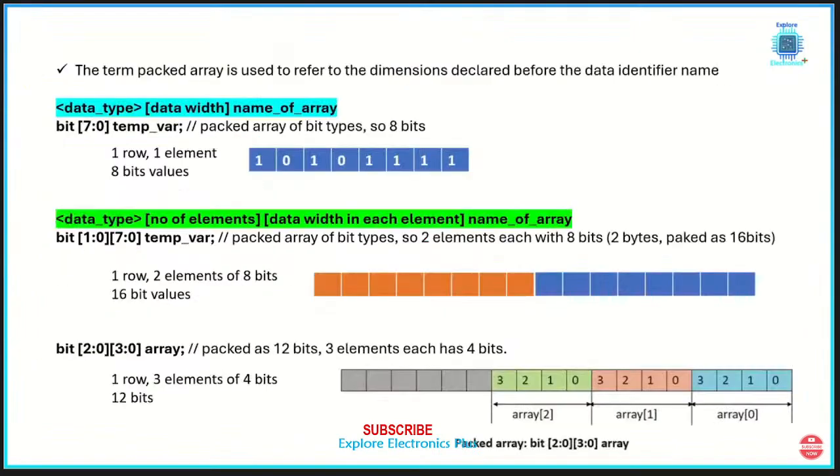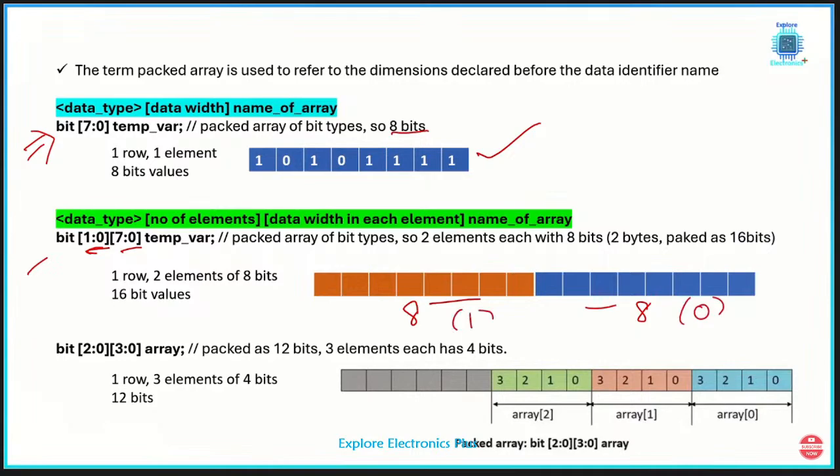Let us look at the representation now. If you have the same example, bit [7:0] temp_var, it is taking 8 bits like this. Here it will have one row, and 8 bits with one element. Similarly, if we represent a two-dimensional case, [1:0] then [7:0], it is just like two elements of the array, one after the other. You can see this is an 8-bit, this is also an 8-bit. But this is the 0th element, this is the first element.